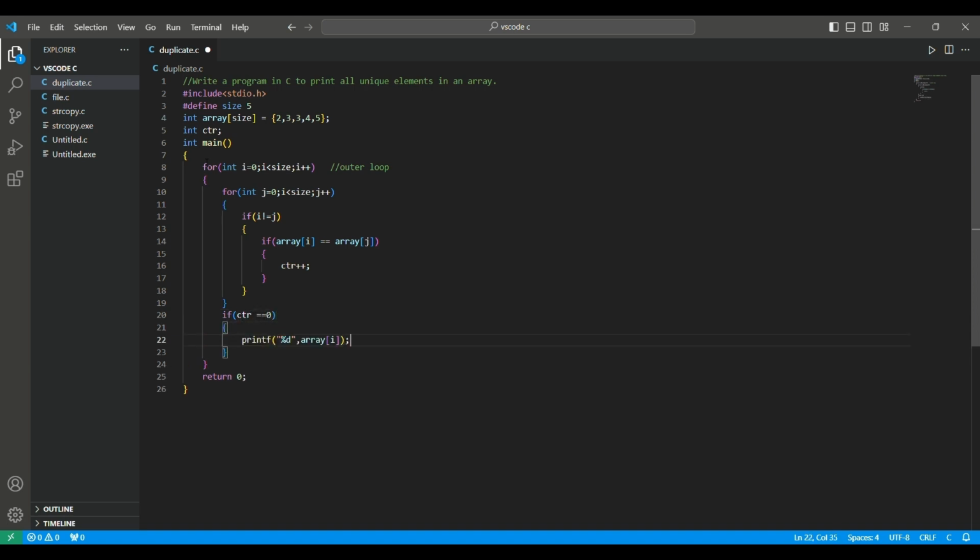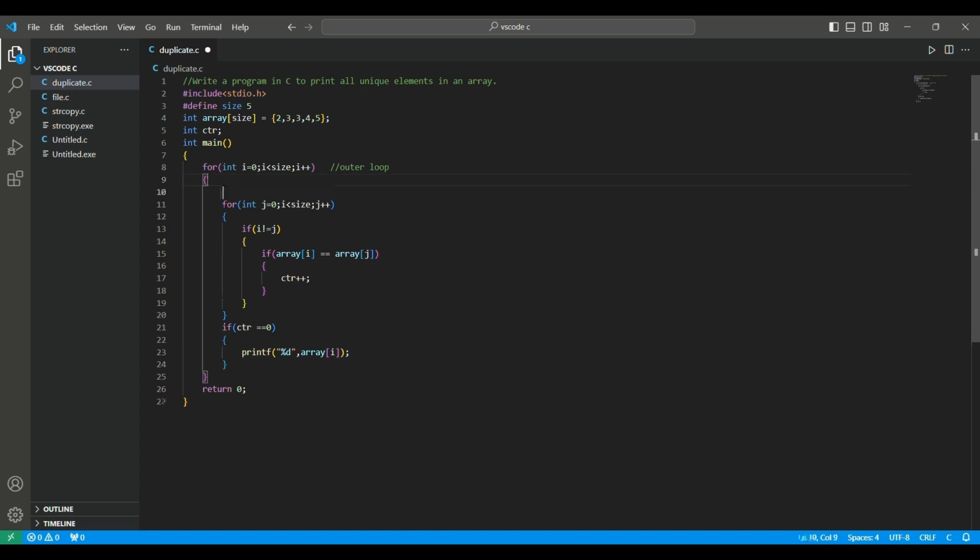Now let's understand the logic. If the value is not equal to array i and i is not equal to j, in this case it will not increase the counter, and then we get the counter value 0. Every time we are going to reset the counter to 0 at the start of the i loop. So for the next values, when no equal value is found, it will not go into this part of the logic and will return to this. And if we find 0, then we are going to print the i value here.